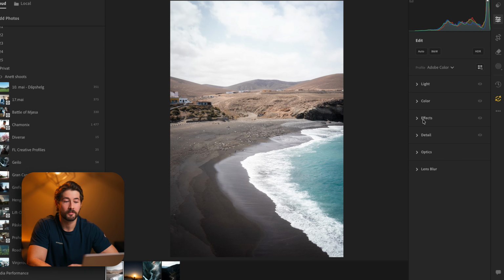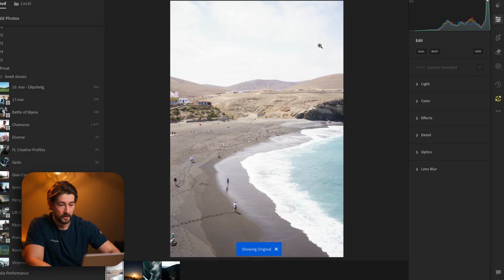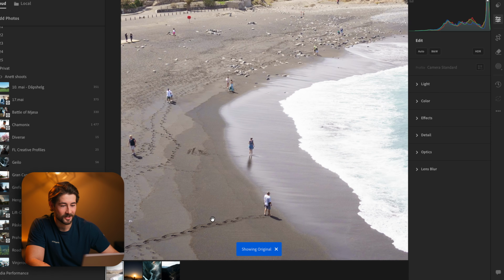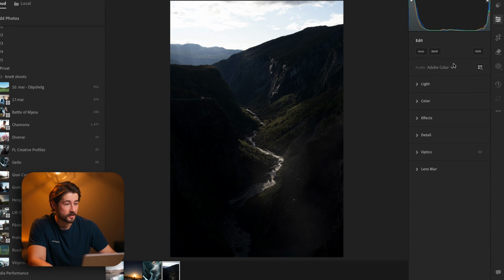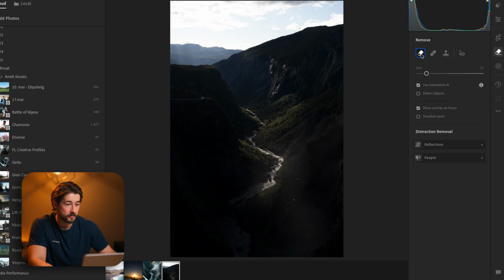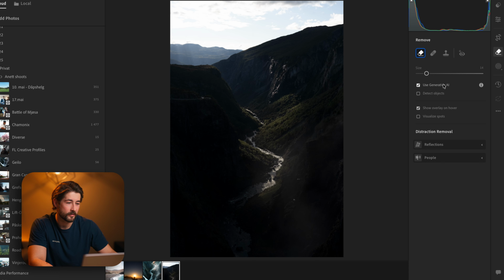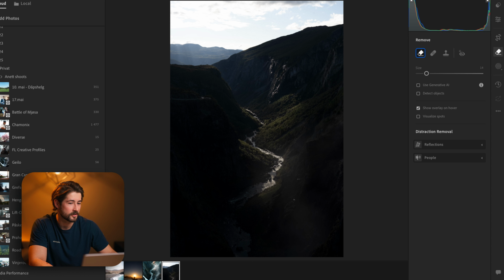Whether it's a portrait or a landscape, it really is important to remove whatever is distracting the viewer from the image. If you look at all the distractions that are removed from this image, you can see that it's quite a lot. Removing distractions in Lightroom is really easy. You just go to this eraser tool right here, go for remove, and then if it's a bit of a tricky thing to remove, you go for the generative AI. But if it's just a simple little dot, or you have a speck of dust on your lens or something like that, you just keep this unchecked.